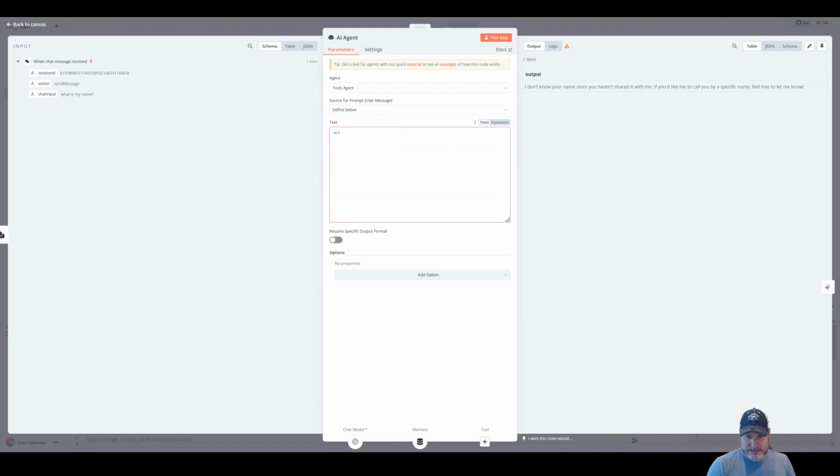Act as an expert in story writing. Here is a topic to write a story. Okay. Now, see how it says fixed right here? It would literally just send this as text. What I want you to do, as you play around with this more, is click on expression.